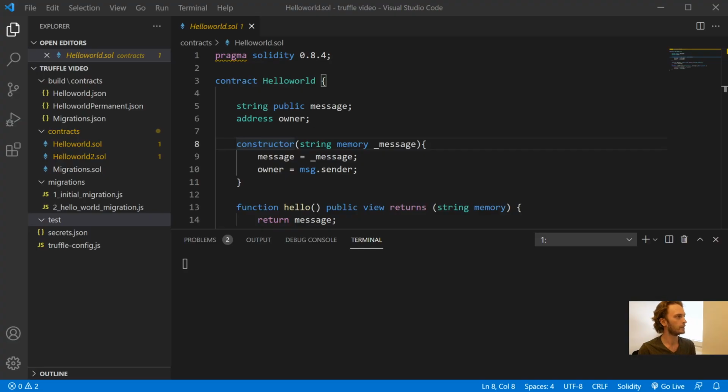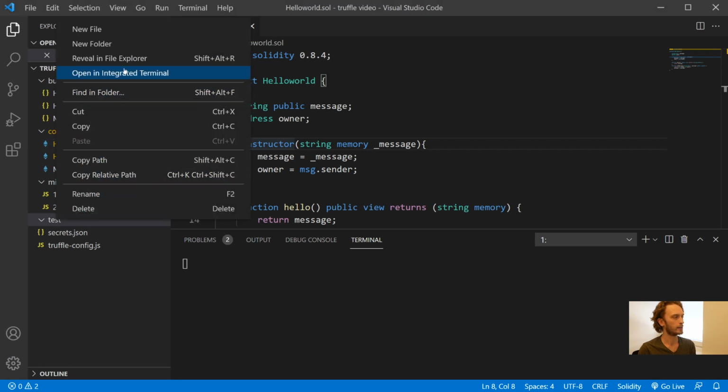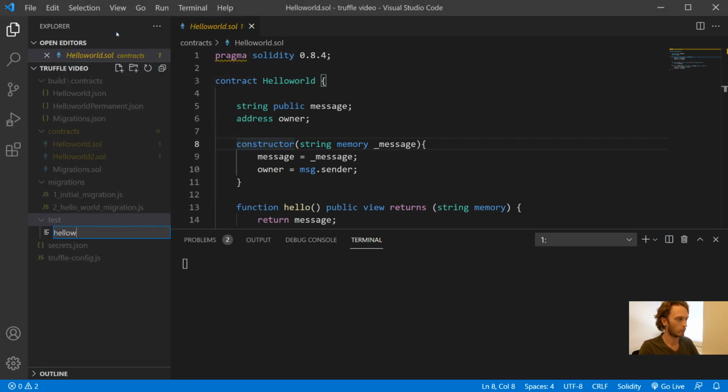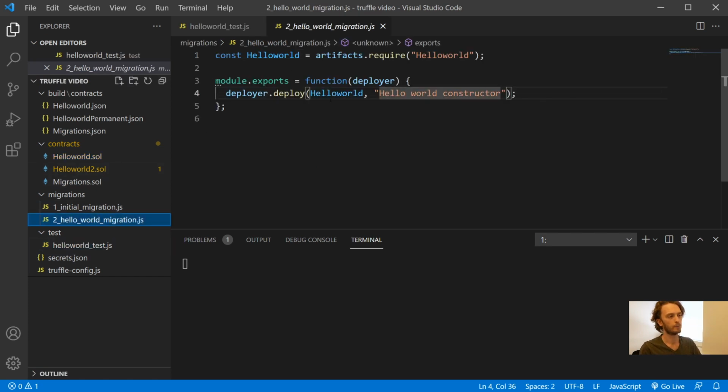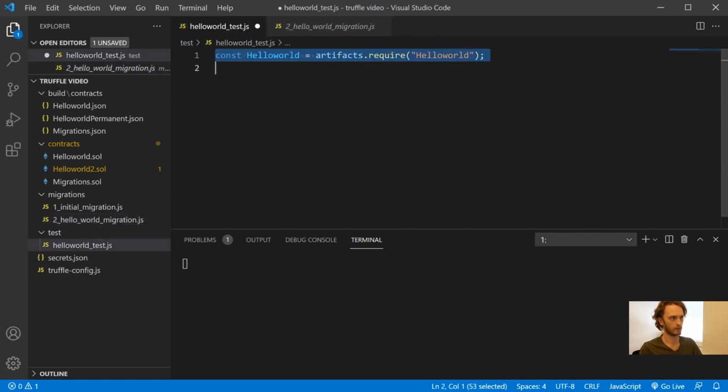And the way that we test smart contracts, if we go into our code, is that we create a new file in the test folder. Here we can create hello world test.js, so it's a JavaScript file, but you don't need to name it anything specific. First of all, just like in our migration files, and by the way, I've stepped back to the more simple migration file where we just deploy one of the contracts, the hello world contract, we need this top line for the test as well. This imports our contract so that we can use it in our test.